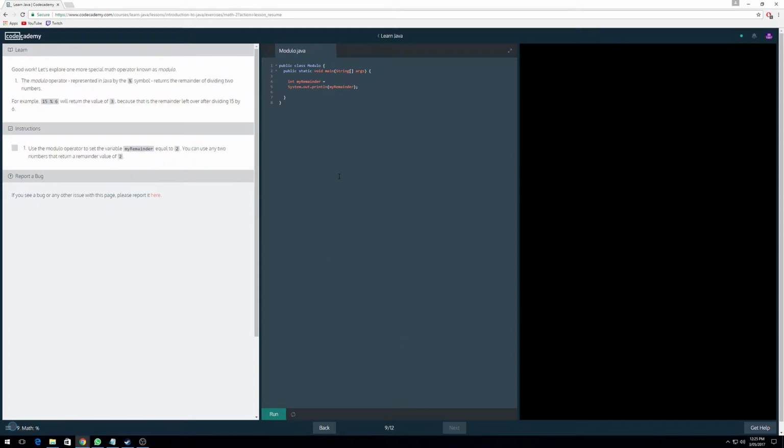Good work. Let's explore one more special math operator known as modulo. The modulo operator, represented in Java by the percent symbol, returns the remainder of dividing two numbers. For example, 15 % 6 will return the value of 3 because that is the remainder left over after dividing 15 by 6. Okay, so it's similar to JavaScript in that aspect.